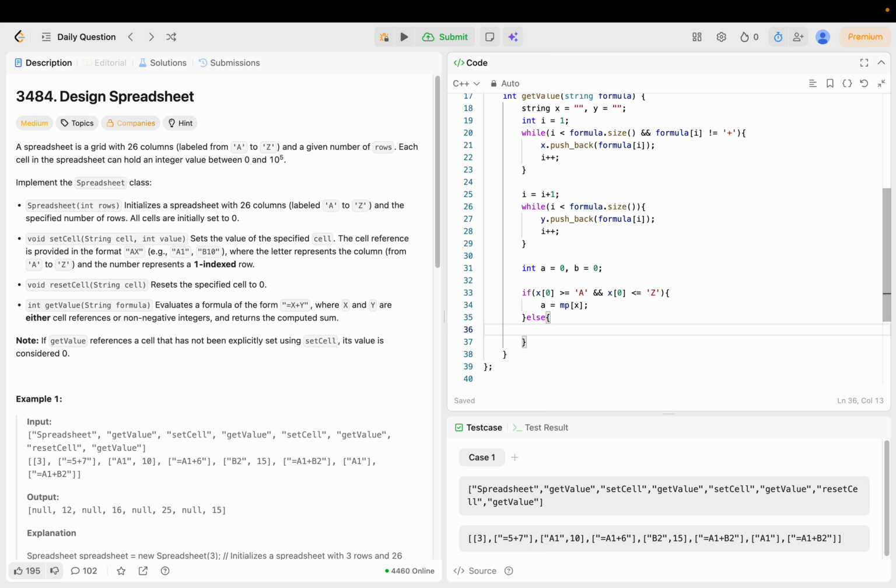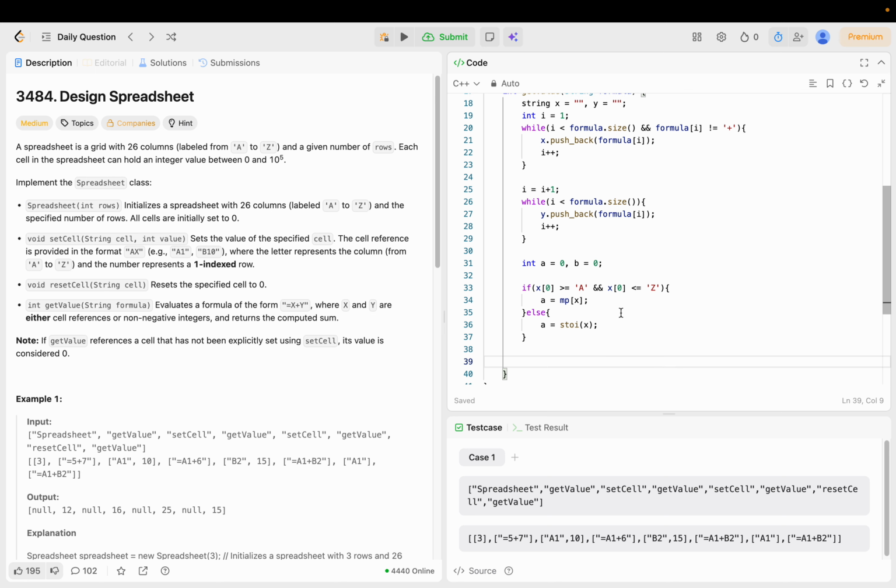Else, a will be equal to the integer value of this string, like 15 or 6 or something. So we have this function stoi which will give us the integer value of this string, so we just need to use this.